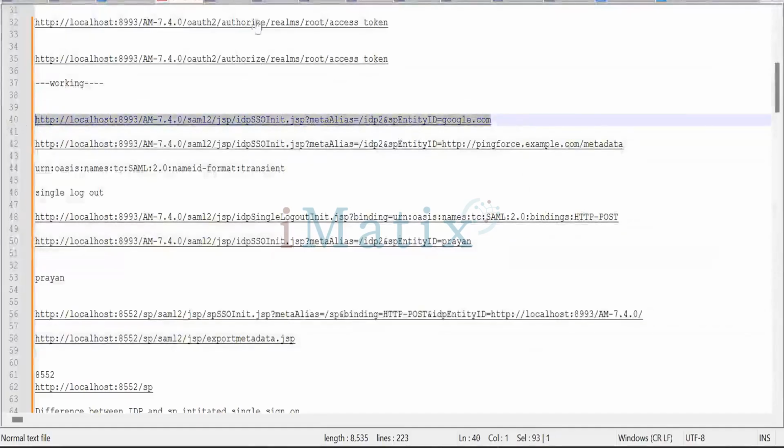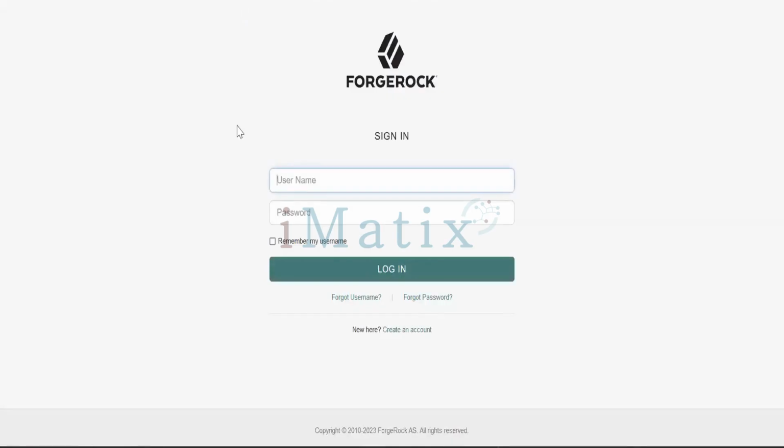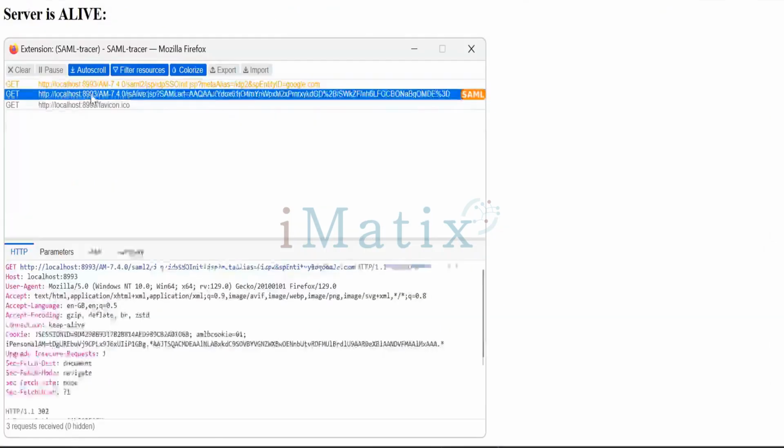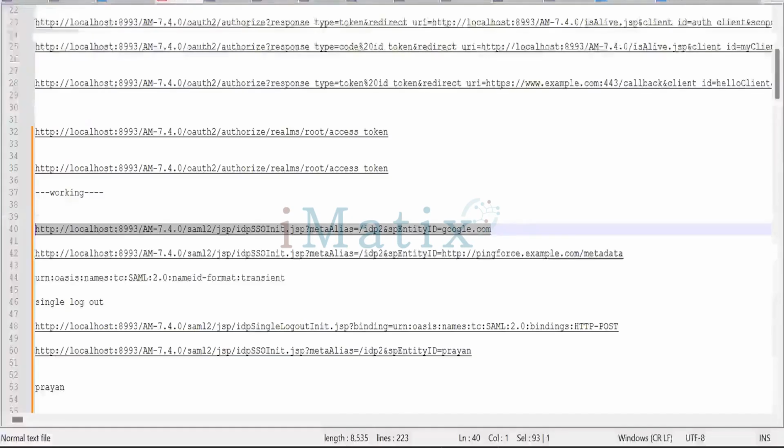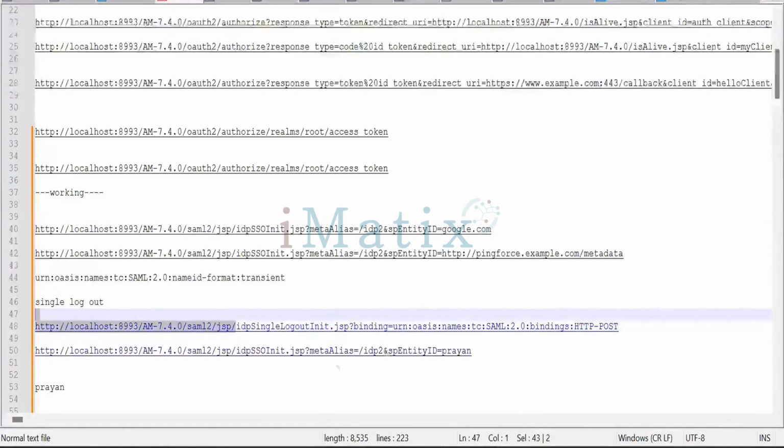I have this session here. Let me enter in. What if I need to do the single logout session right here? If you see, there is one more command for the endpoint, which is the IDP single logout. I can hit this, which will give the binding we are using. We can use that here.